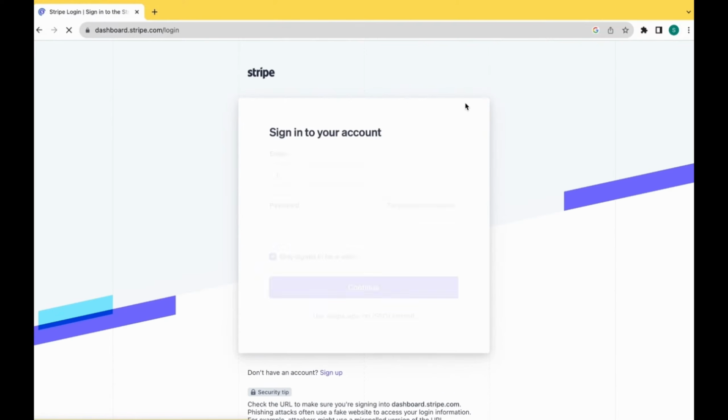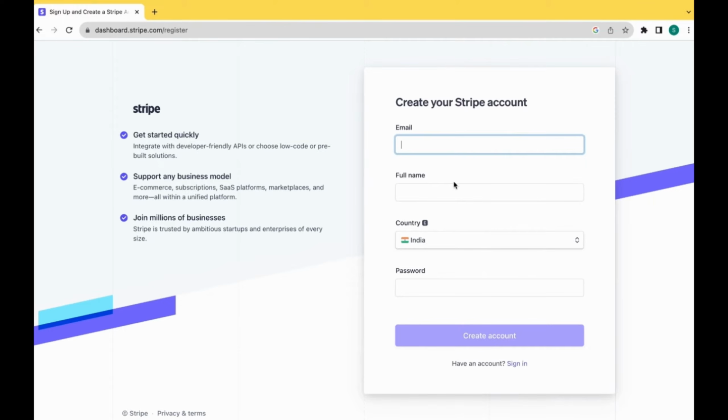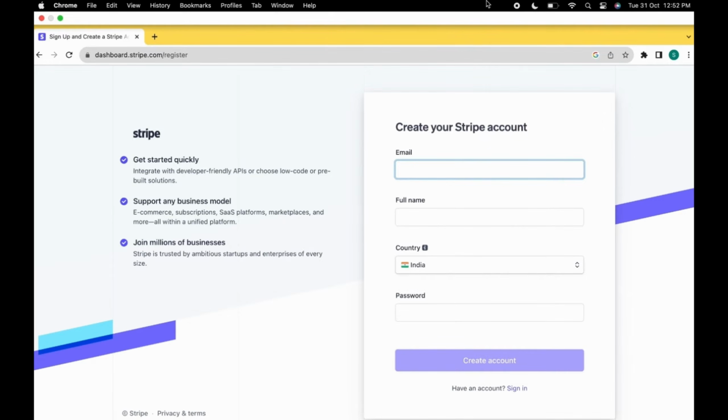I will click the sign in button here, and if you have an account, you can sign in to your account, and if you don't have an account, then don't worry. Just come down and click the sign up text, and it will take you to the create your Stripe account page. You need to fill in all the details like email, full name, country, password, and just click on the create account button, and it will create the account in just a few seconds.